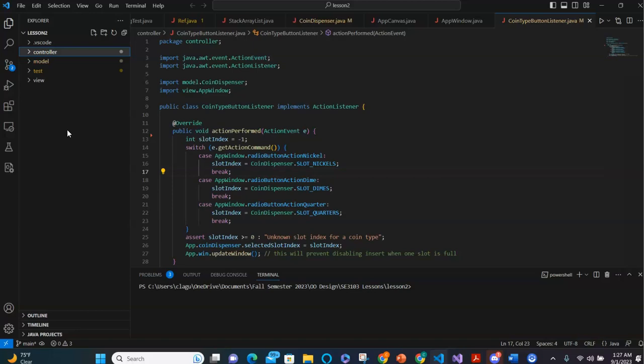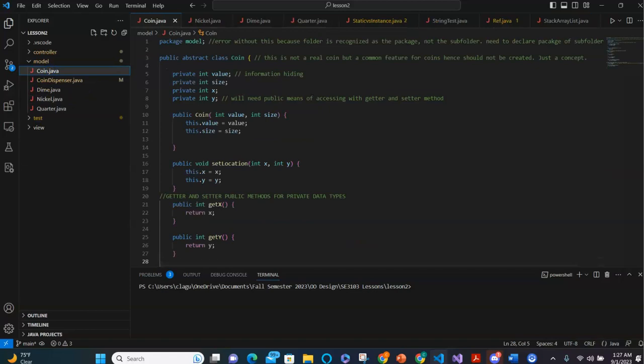Now, let's talk about the code, starting with the model. So in the model, we set up our coins and our coin dispenser. We create a coin that is a model for the actual coins where the size and value will be given and set through setter and getter methods, since we use information hiding for these members.